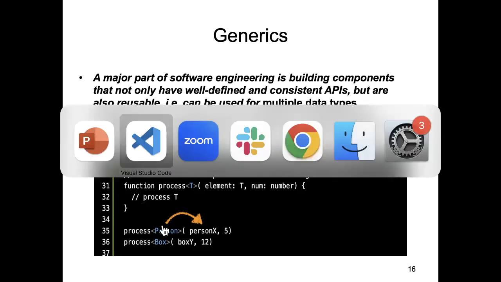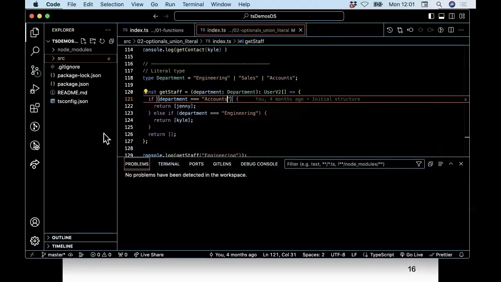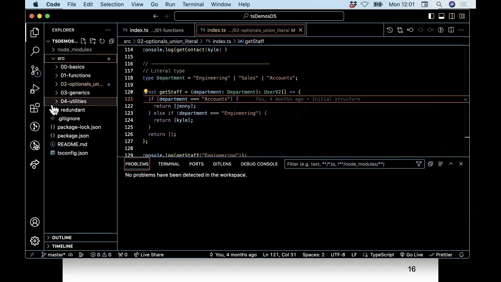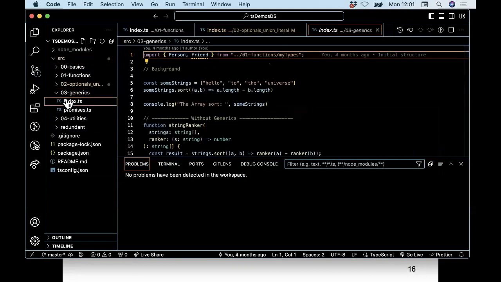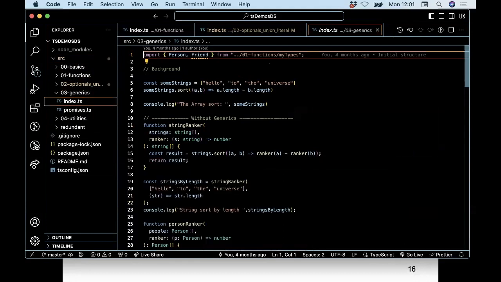Now, I've got some examples. So we're moving into the generics part. There's a bit going on here, but let's try and break it down for ourselves. Am I looking at the right one?